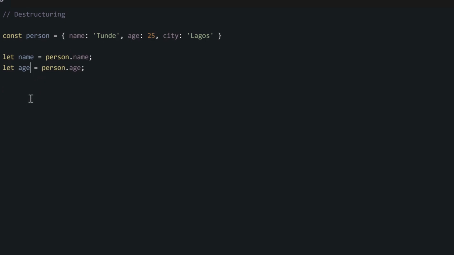We fit write the code like this. Let name equal to person.name and let age equal to person.age. And then if we want collect the city, we will also write that city equal to person.city. But all of these ones are long. We don't need more than one line of code to do this if we sabi the structure.